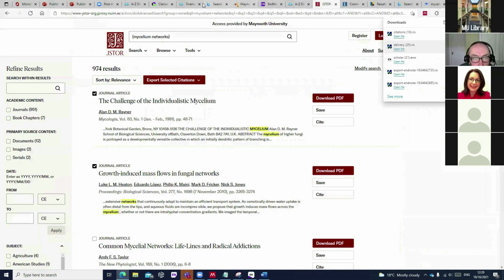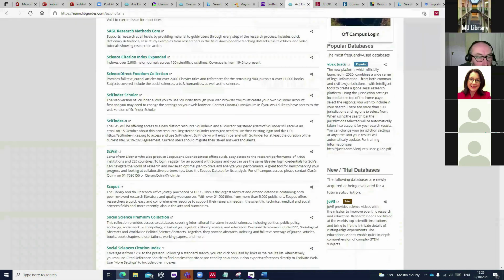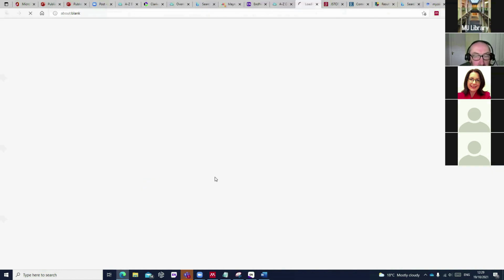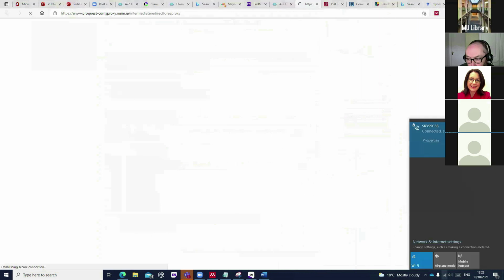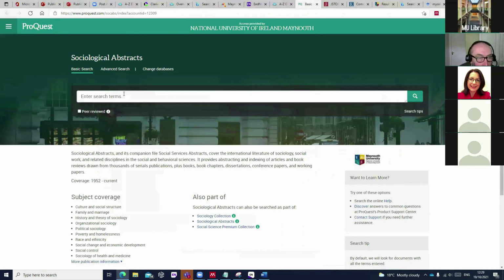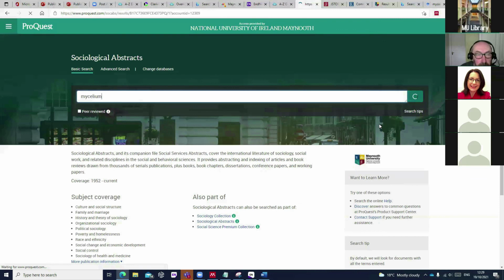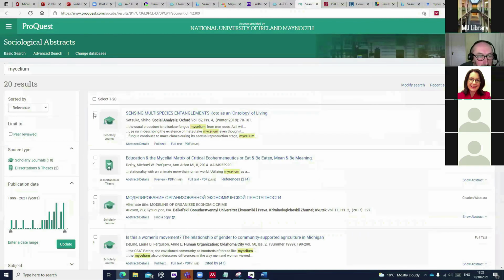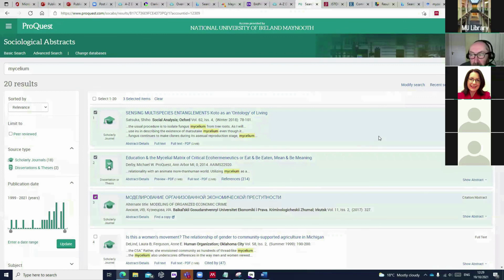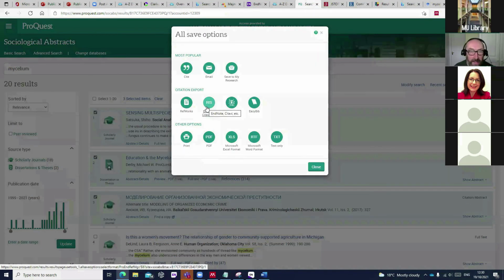So I'm just going to go into Sociological Abstracts. And again, I'll just do a search. Again, with this one, you're selecting them. But rather than having anything handy like save, it's just in your all save options. And there's your option for EndNote. So you can kind of see what's going on here. In most of the bigger databases, there's an option, whether it's called save or export. There's going to be something in there, some way of exporting into EndNote.